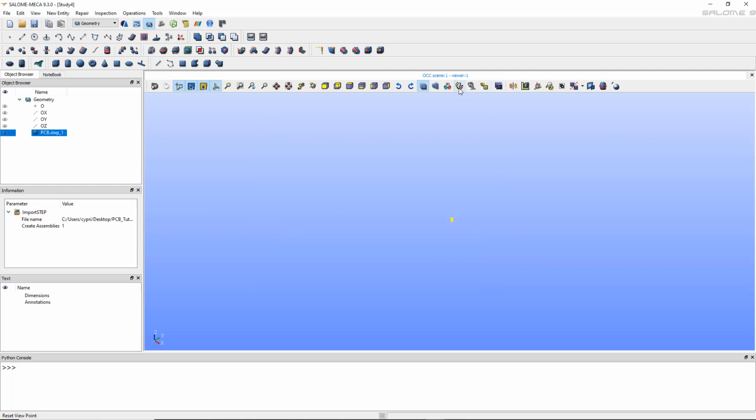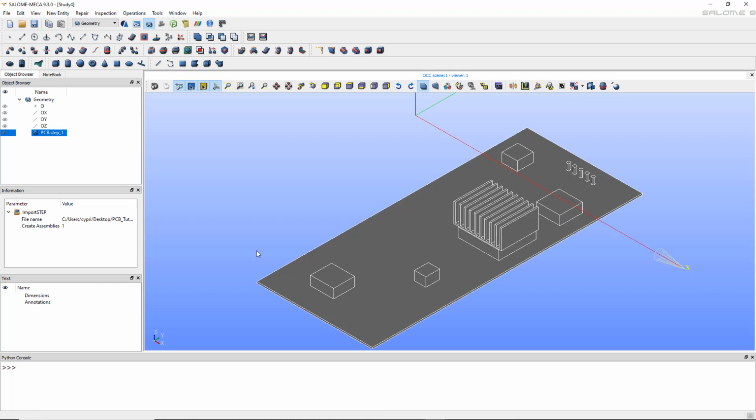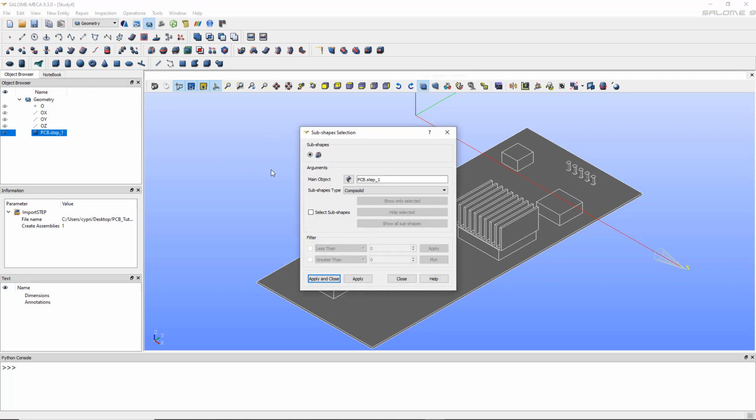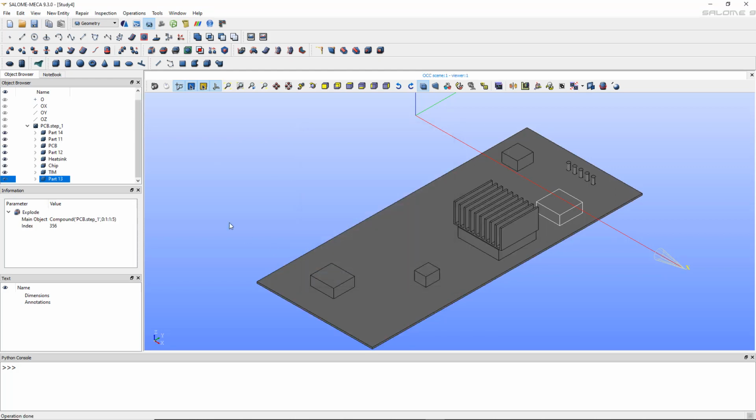And the first thing you see, so you have to click here to reset the view. First thing you see is that it's imported as one part. So it's not a part, it's a compound actually. All the parts you have inside are actually available, but you have to explode this model in order to see them in the object browser. So let's do that. Let's go to New Entity, Explode. And you see you can explode them into solids. And if you do that, the parts will appear here.